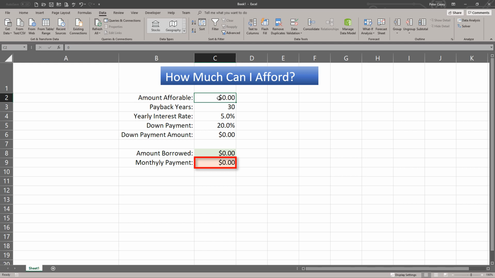So let's see what the numbers are. This first one's just a number. You can put 0 in there. This next one is just the number of years. The cell C4 is simply the interest rate, so enter that as an interest rate as a percent. The down payment is also just a percent.